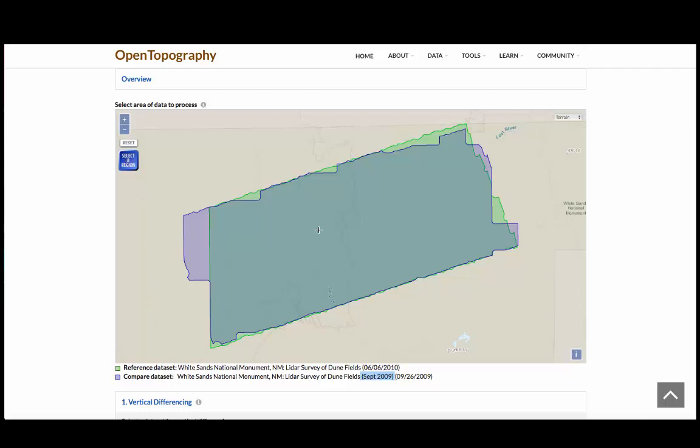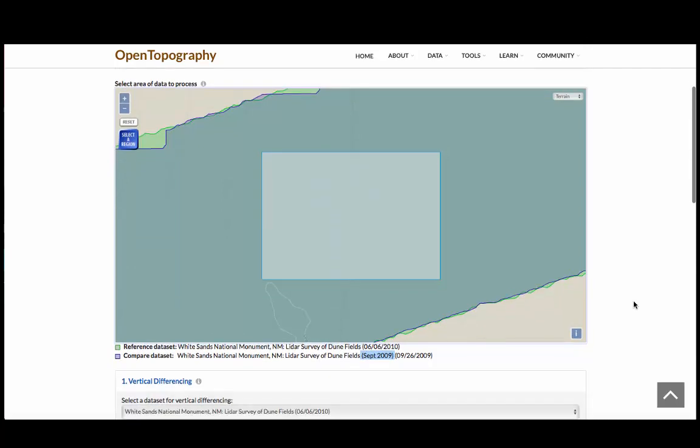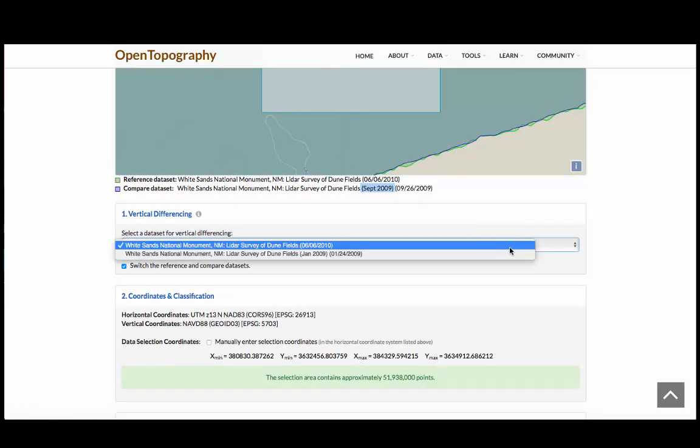First, we draw a blue box around the area where we are interested in performing the differencing. Then, below the map, we need to set some processing options. In the vertical differencing section, we can switch the reference and compare datasets. In this example, there are actually three overlapping LiDAR datasets over the White Sands, so if we wanted to, we could change which one we want to compare to the September 2009 dataset. Ultimately, comparing the September 2009 dataset to these two other topography datasets gives us more resolution to view the changes and movement of the sand dunes.